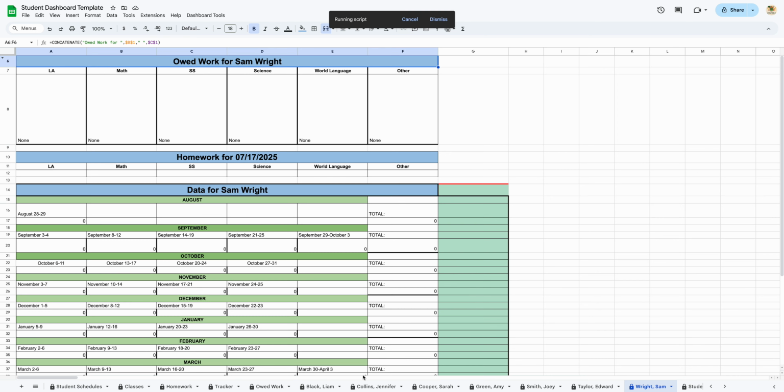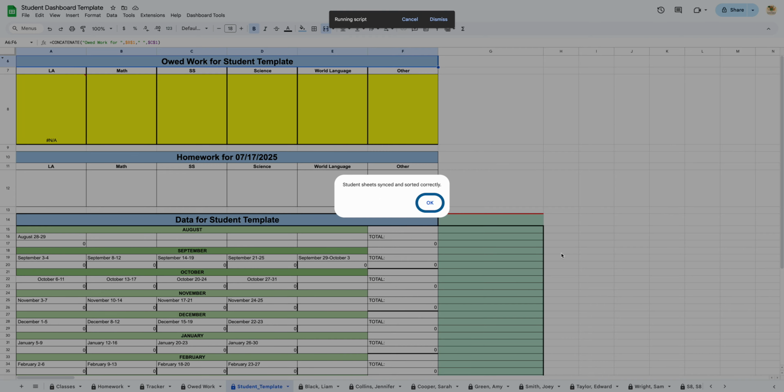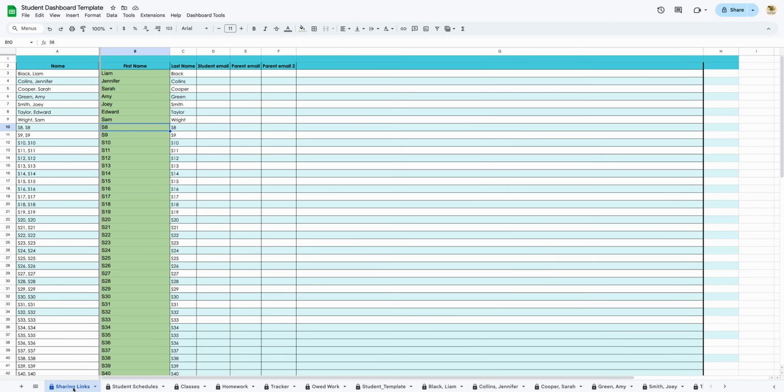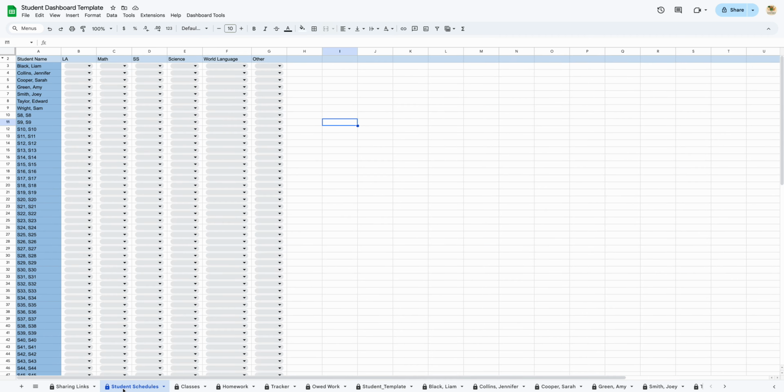So once it's done, it should be just about done. It's going to tell you that the sheets have synced and are sorted correctly. So now I can come back here. I have my sharing links. I have all the names of my students. They're now alphabetized. In student schedules, I have all the names of my students.